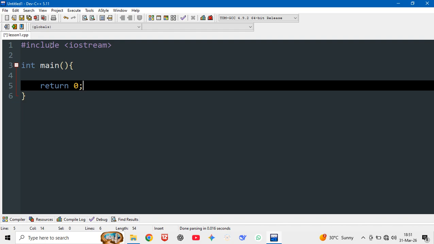After writing this program, we have three options here. The first option is named compile, and the shortcut is to press F9. This is used to compile. Compiling is the process of converting your source code to object code, and it also does parsing. Parsing is the process of searching for syntax errors.